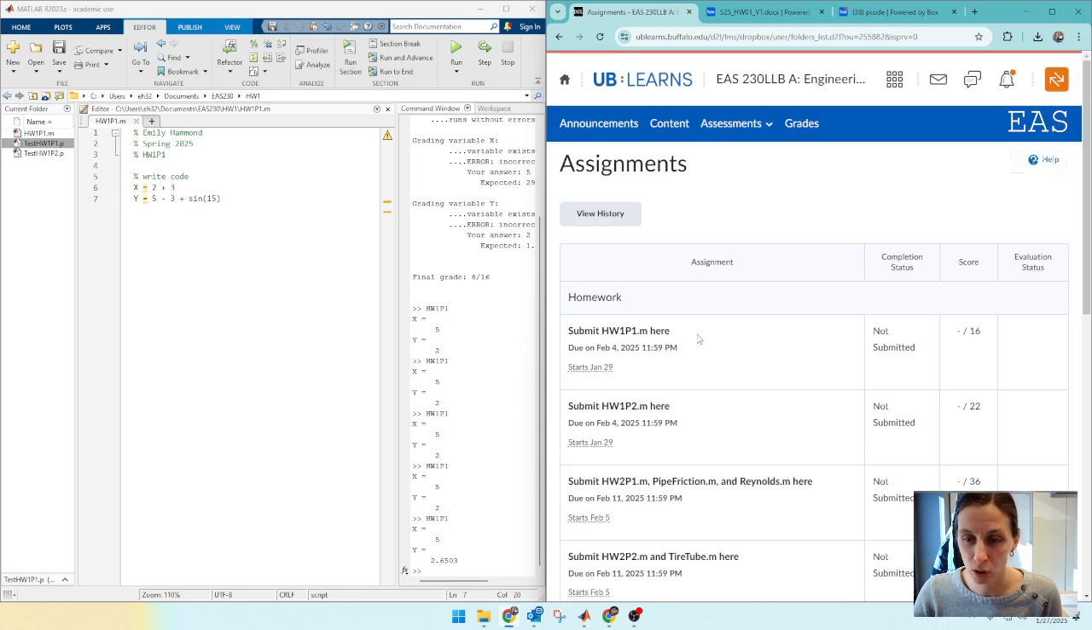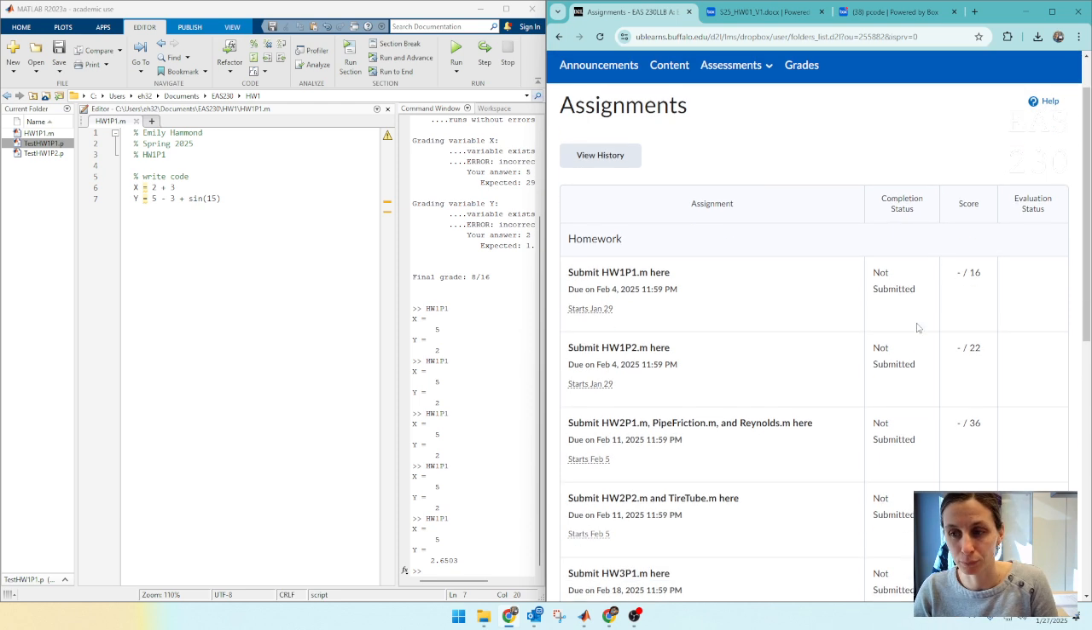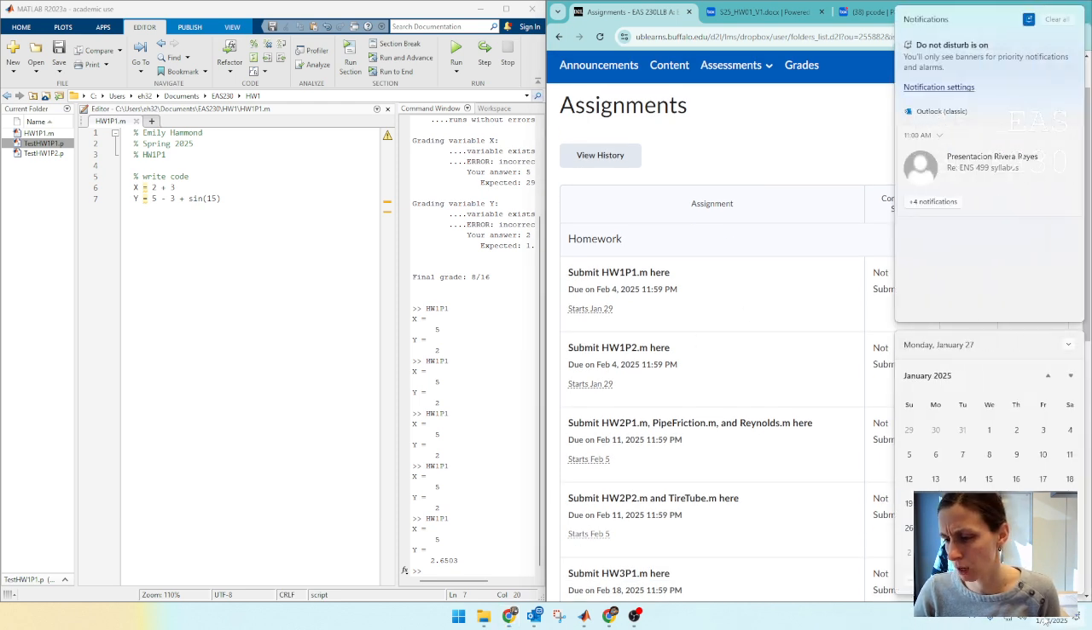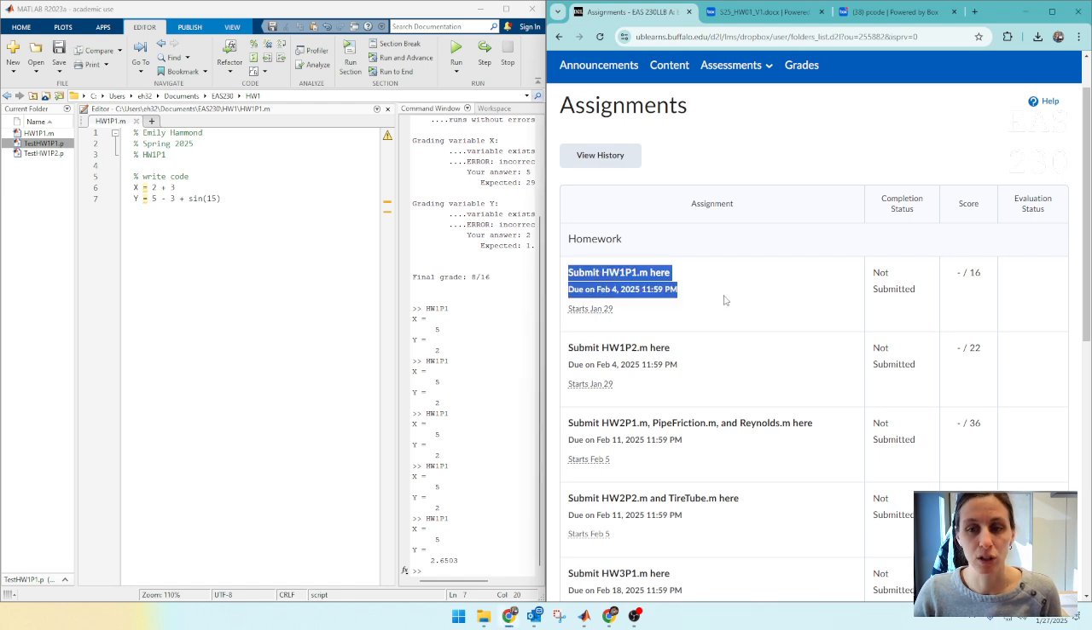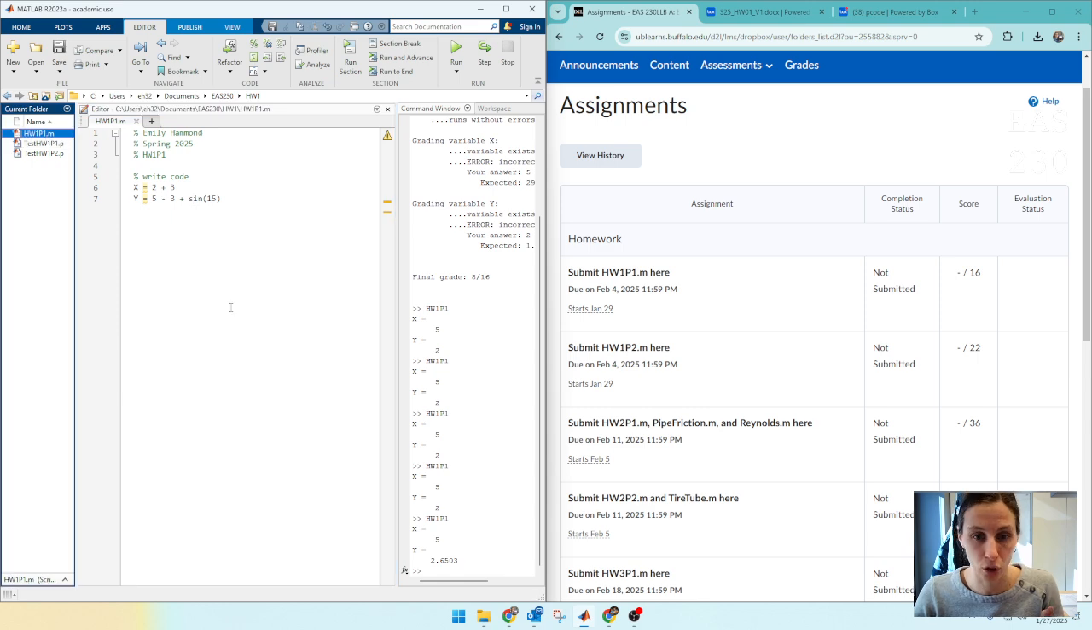If you want to just submit, you can always go to assignments. You can't see them yet, but you'll submit your file here. You'll just upload your file. The submission links open on Wednesdays, but you'll submit HW1P1 here, submit HW1P2 here. And note, they have to be .m files, which is what you see over in your current folder.